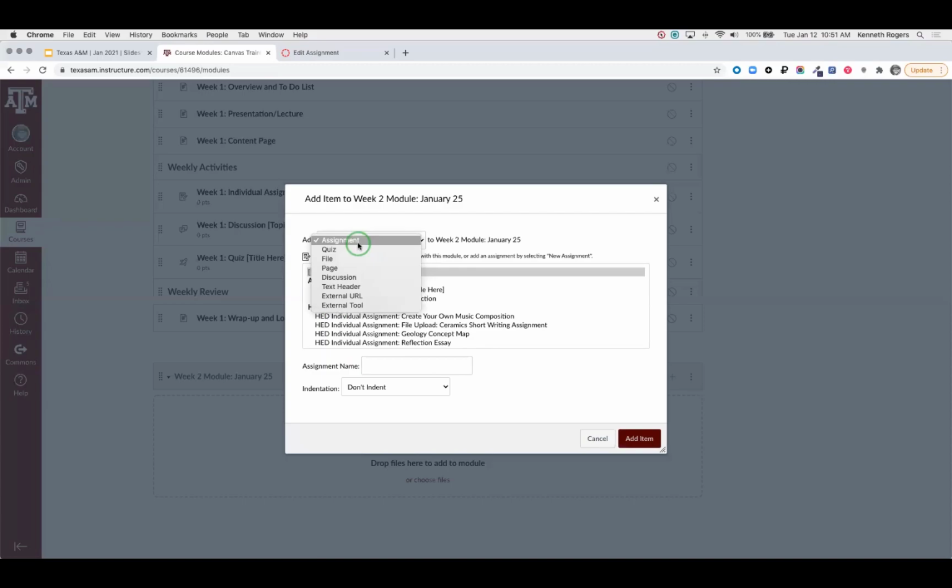But let me click here. Notice we have a quiz we can add, a file, a page, discussion, text header we're going to come back to, URL, and a tool. Those are all of the items we have available. External tool is nothing more than those apps and integrations that we also saw in our rich content editor earlier.